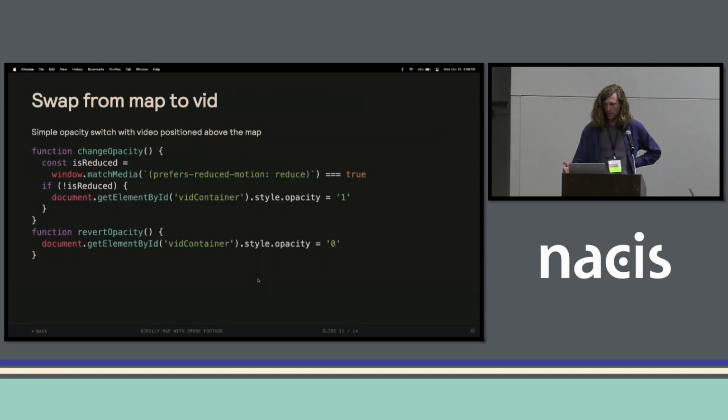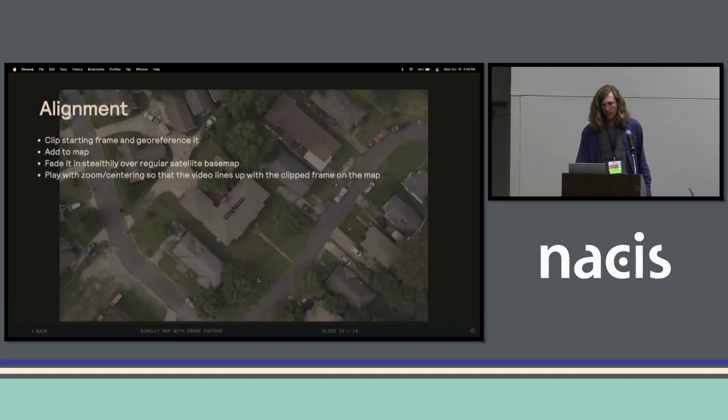So we've got a basic tech plan. Now we just need to swap out the map for the video. We're just doing an opacity shift on two elements that are stacked on top of each other. We're also trying to make sure we don't send anybody who doesn't want a bunch of motion on their screen on a crazy drone flight, so checking for that too. Then alignment, and this was a really big challenge, and it's still not perfect in all cases.